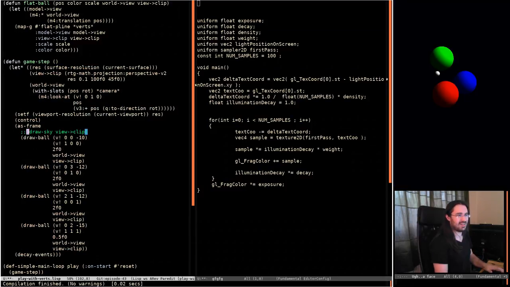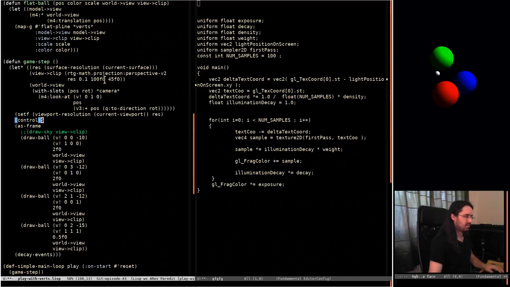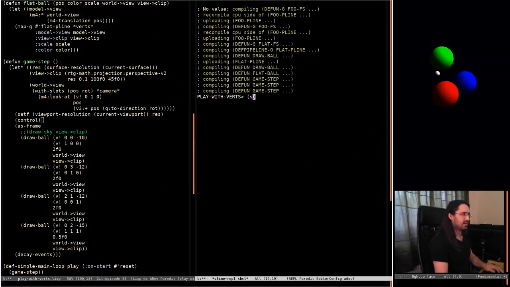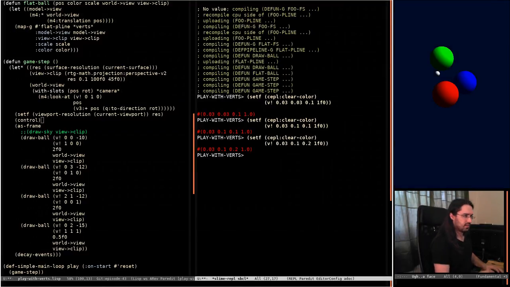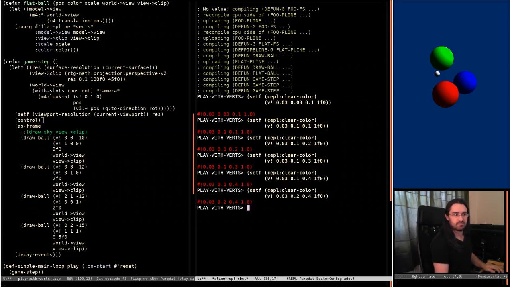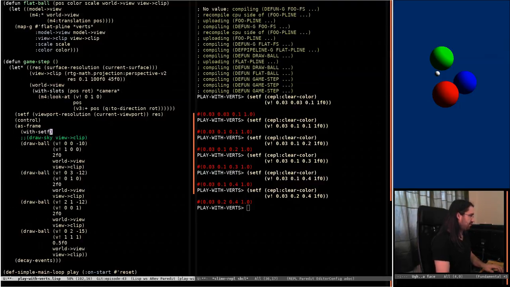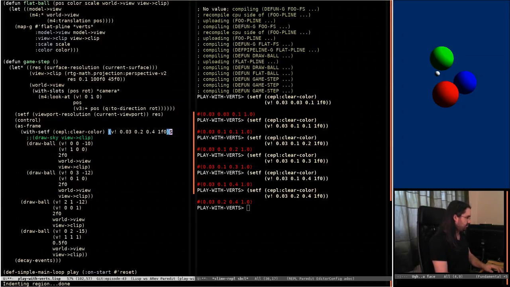And I guess it just feels so weird. So I guess we just, let's pick a clear color from somewhere. There we go. That'll be horrendous enough. Let's do that. Okay, so that's going to be our clear color for while we're doing this first pass. So we'll say with setf clear color to this. And that means at the end of the scope, it will be set back to its default again.